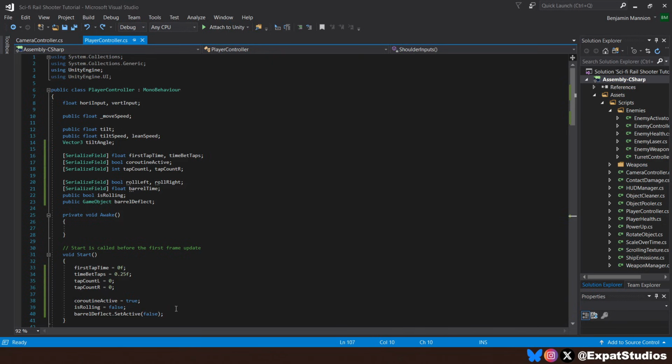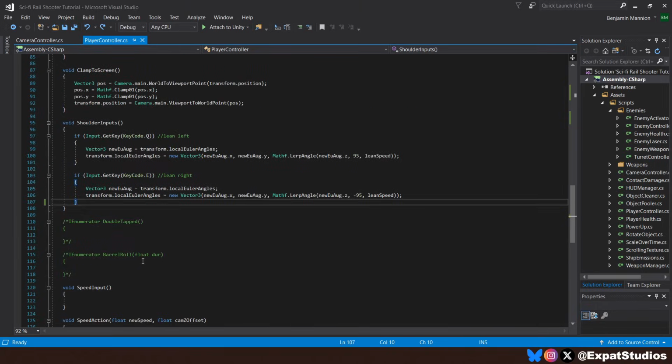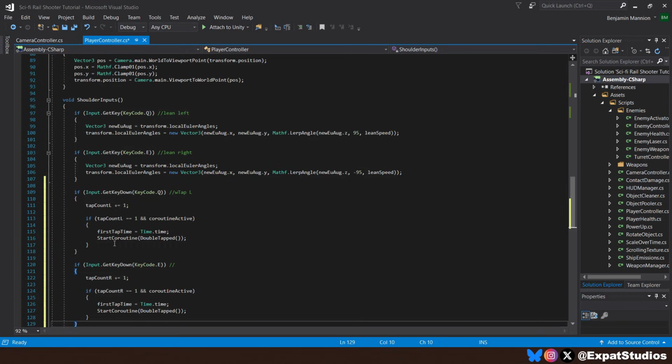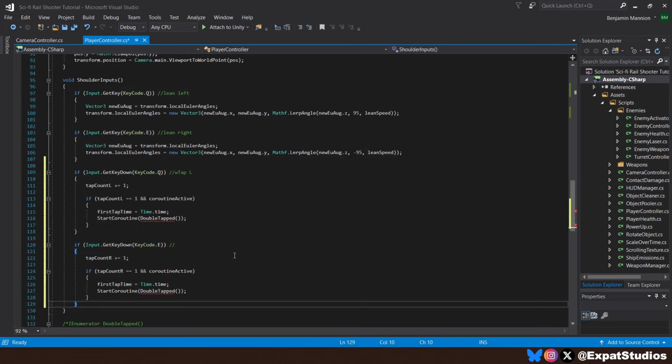With those set, let's go back down to our shoulder input method and punch in our two inputs. We're going to have if input.GetKeyDown KeyCode Q, the same with E. These will register the frame we input the button. When we do, we want two things to happen. We want our tap count L and R to both go up by 1, plus equals 1, and we also want to start that double tapped coroutine that's going to register a second input within that time frame.